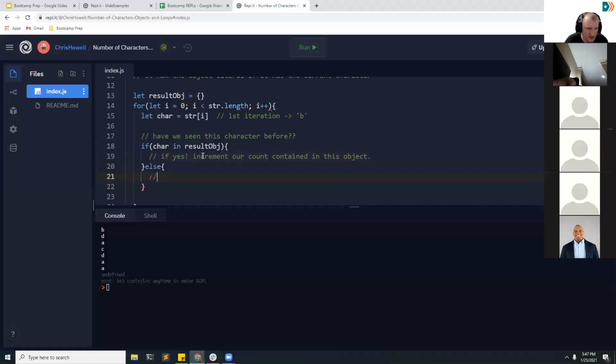I'm going to put the else, the other side of this condition. When you have an if statement, there's always another side, right? And it's going to be when this character is not in our object, what do we want to do? If no, we want to set this to 1. Does this logic make sense so far?